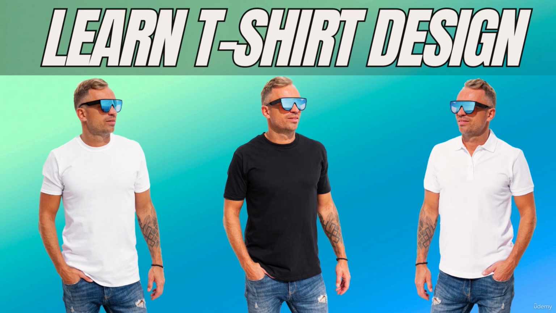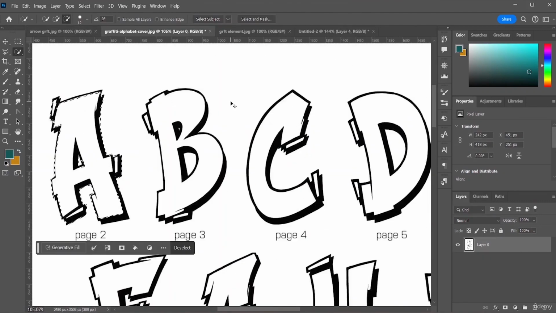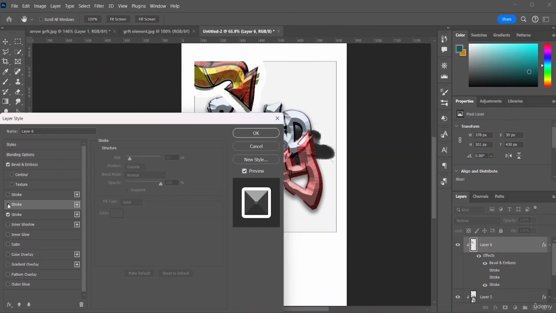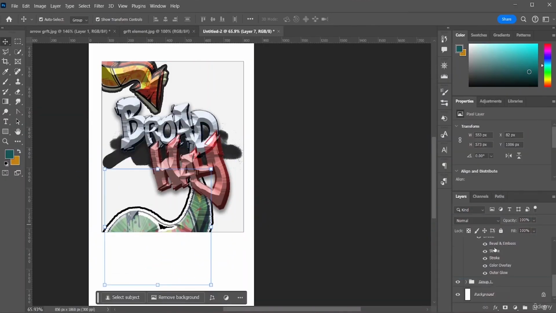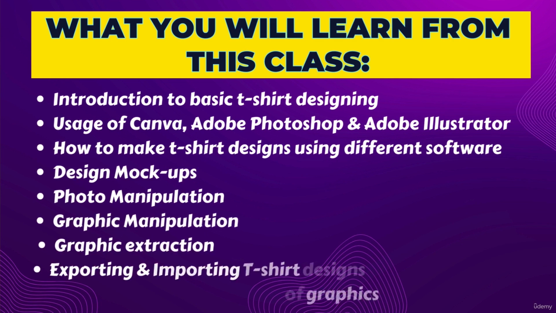So if you're planning to learn t-shirt designing from the beginning, then you are in the right place, because we will cover in this class from the basic to advanced. This is a beginner level class, so if you have no previous experience, then you can join in this class. Let's take a look at what you will learn from this class.